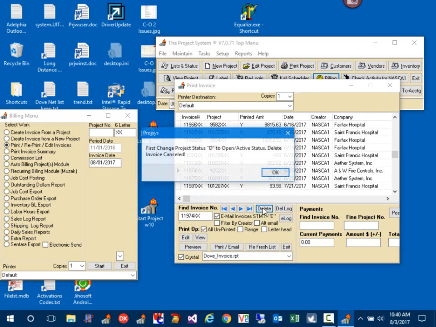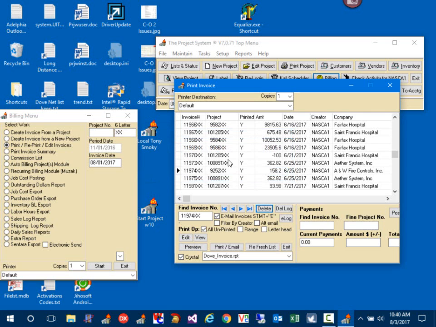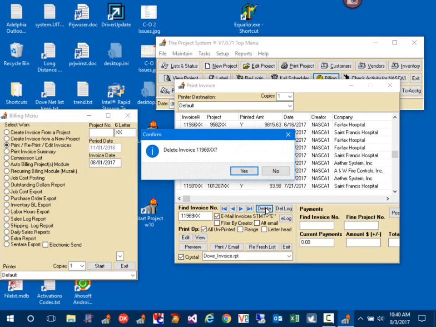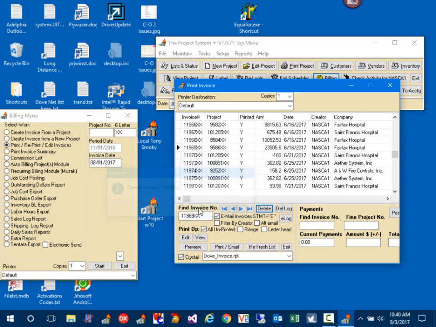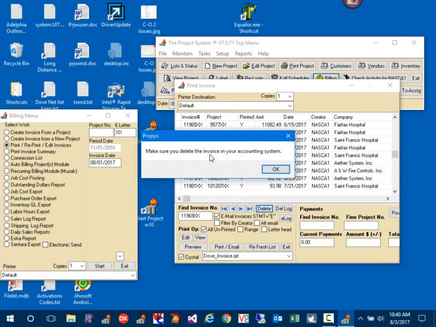Let me see if I do this one. Right, good. Oh, that's the same thing. I'm just trying to find whether it doesn't have to change the status. Okay, good. So it lets you confirm the delete, and then make sure you delete the invoice in your accounting system. So if you're going to delete it, you want to remove it from QuickBooks as well.